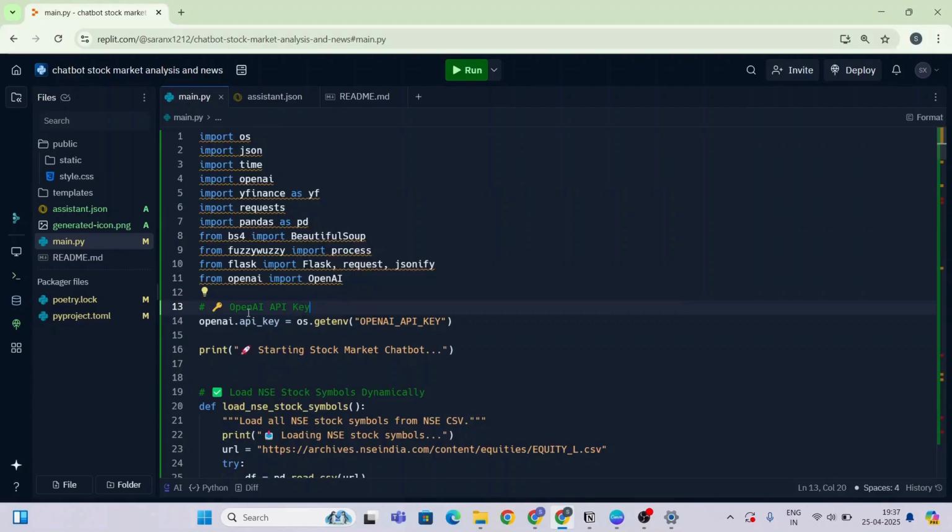Okay, I move to the next part. This part is loading the OpenAI API key. I'm loading my OpenAI API key from the environment. That keeps it safe instead of hard coding it. Then I write a print statement. Now I will show you where I saved this API key.